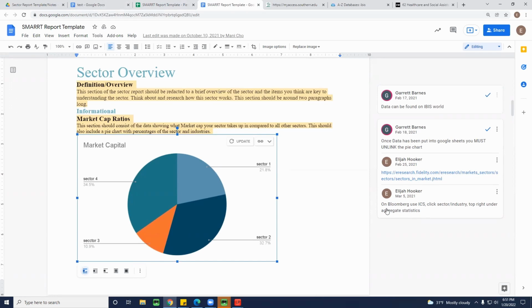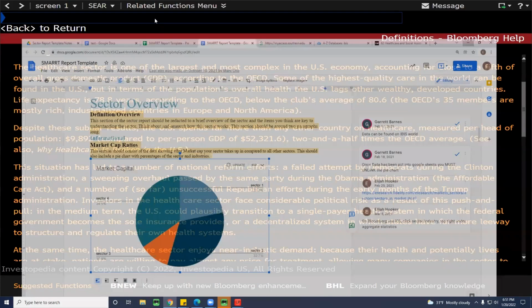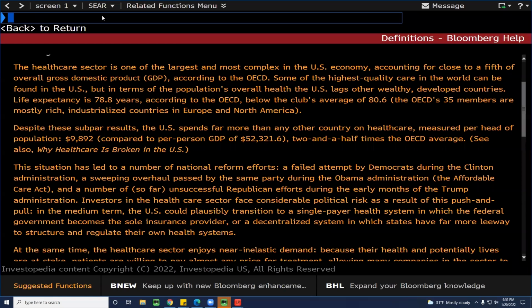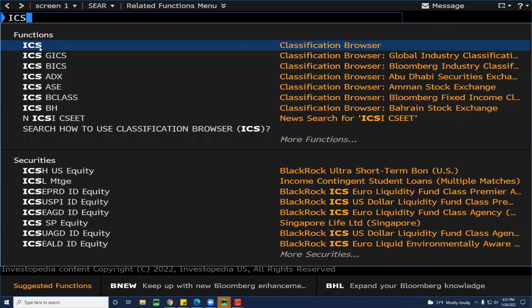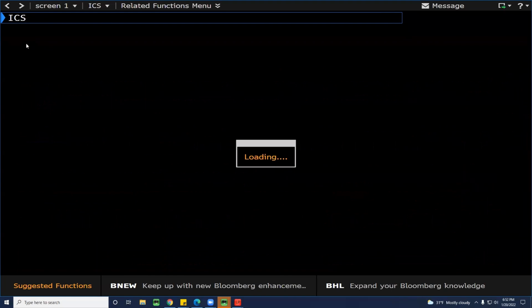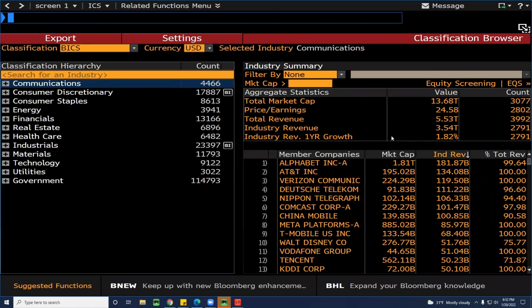So right here it says on Bloomberg, use the ICS, which anytime in these comments when we do capital letters like this, it's one of two things. In this first instance, IBIS is just that website like I showed you earlier. In this second instance, ICS is a command on Bloomberg. So we're just going to minimize this for now, and we're going to type in this blue bar right here, ICS. Now, you can see right here it has a ton of different stuff, but we're just going to go with this first one where it says classification browser. We click that, and it pulls up this screen.